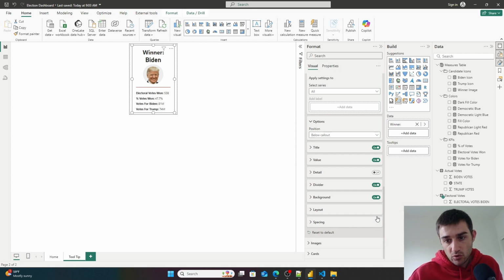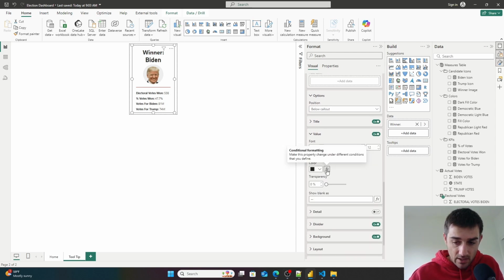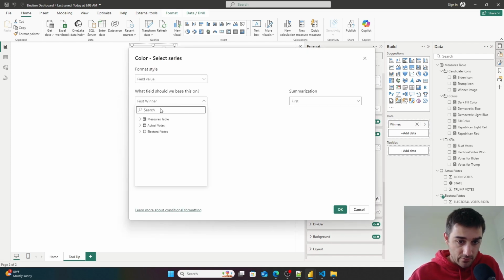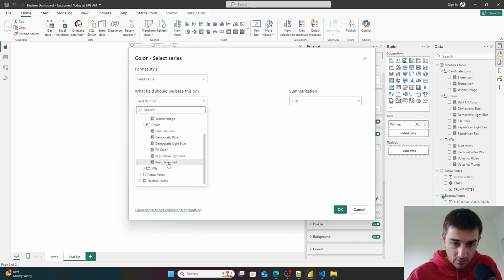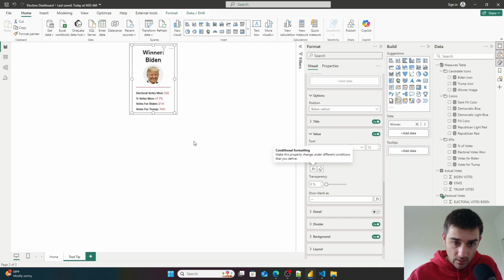So let me mull over that. Okay, so what I'm going to do is I'm going to expand value, right? And then within value, I'm going to set an FX on color right here. I'm going to go field value. I'm going to go back over here and I'm going to go to colors, and we'll go dark fill color right here. There we go. We now can see this.